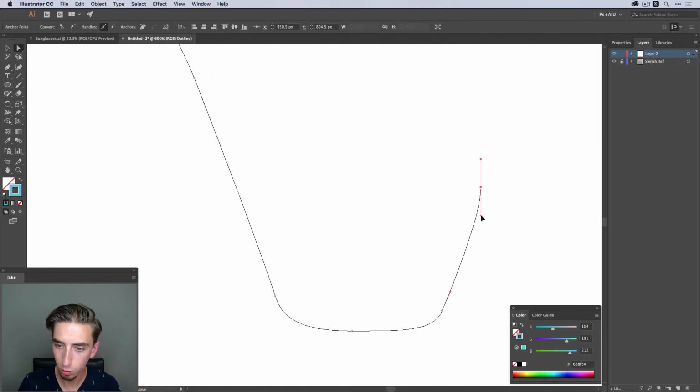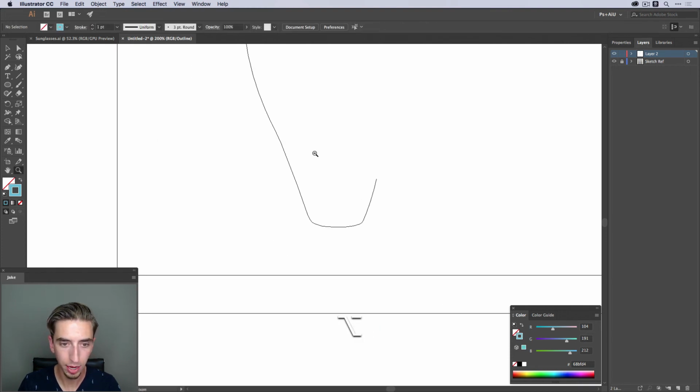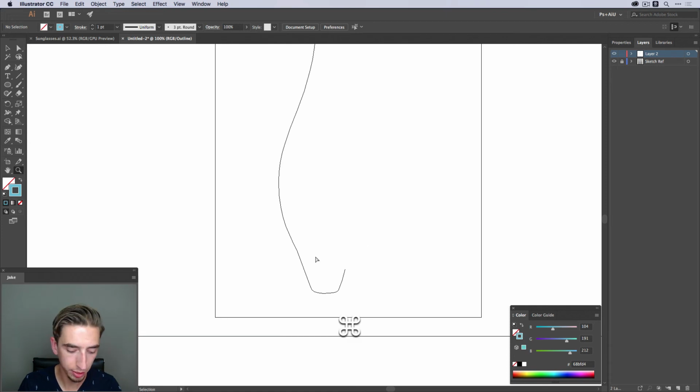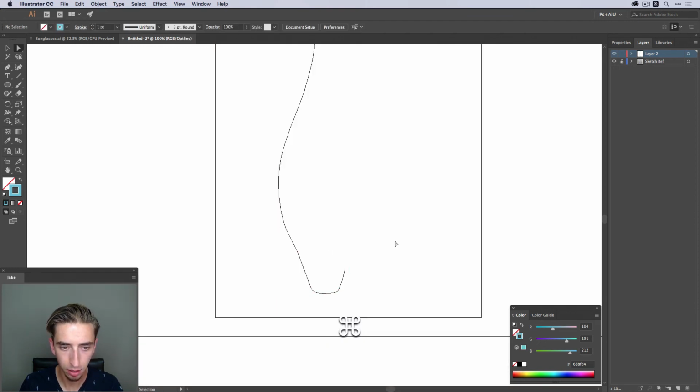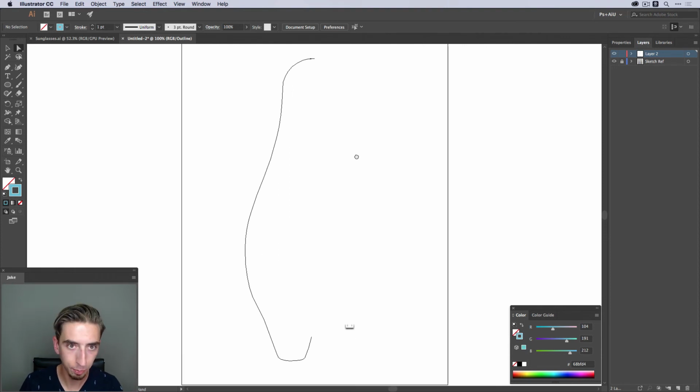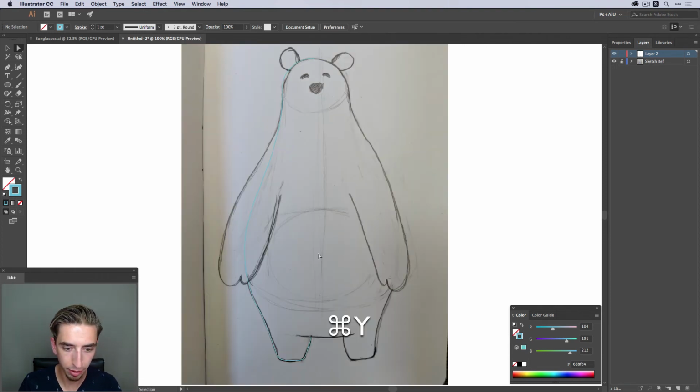And then maybe this one needs to curve in just a little bit more. Maybe this one can come out a bit. There we go. That curve looks nice and smooth, but it still mimics that original sketch that I had. Maybe this handle could be pulled down a little bit. Yeah, I like the way that that looks. All right, so the first half of my bear is done.